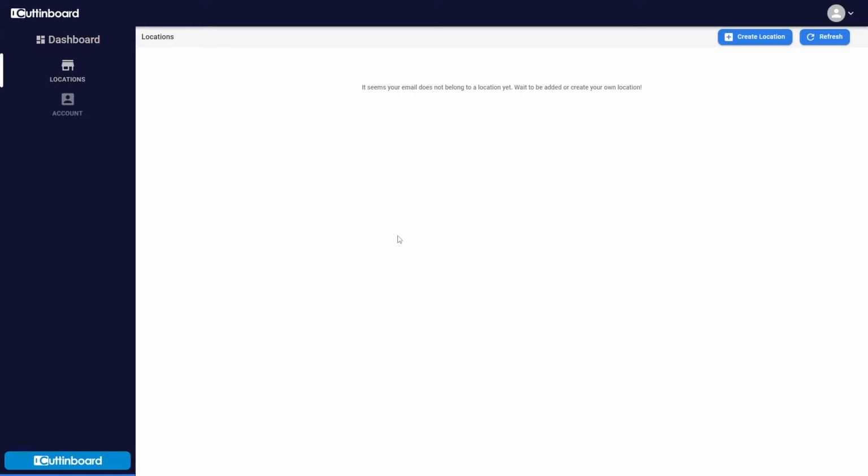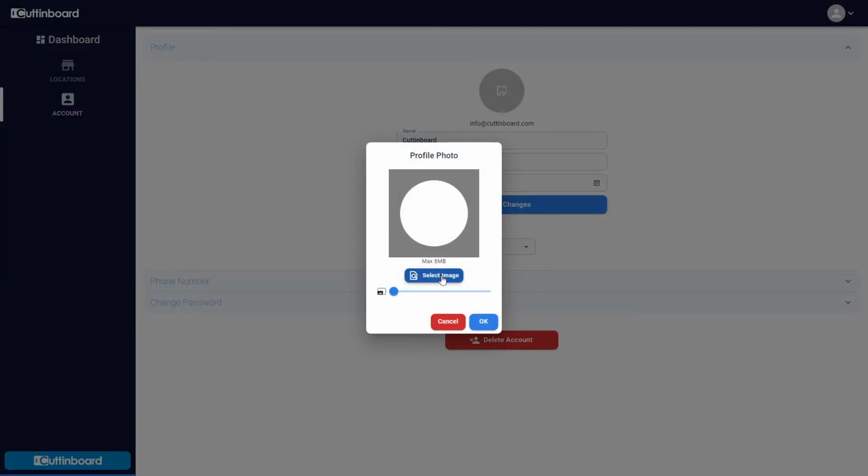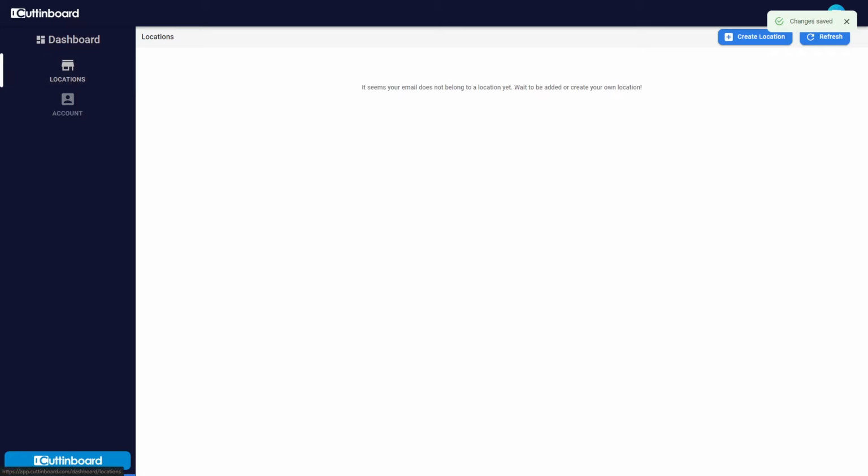After you sign up, you will see your dashboard. On your Account tab, you can upload a profile picture to make you more recognizable to other users. You should also encourage your team to have a profile picture. Let's go back to the Location section.